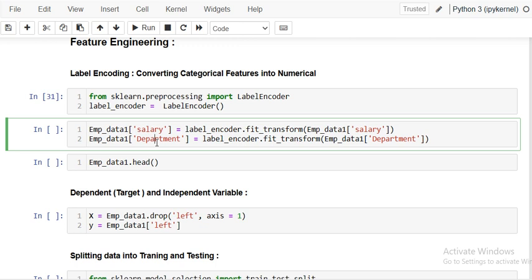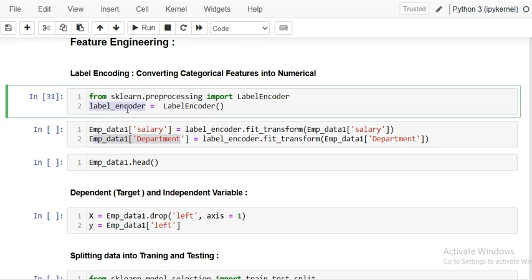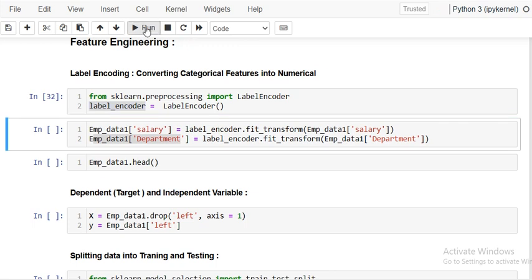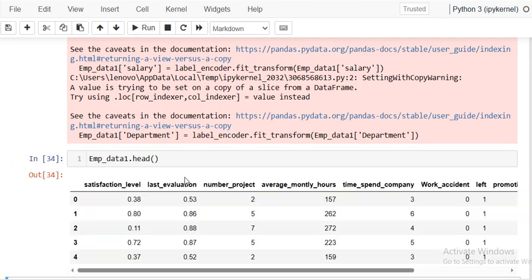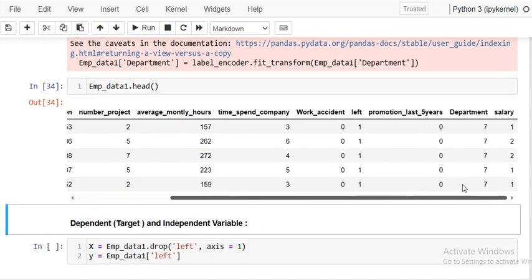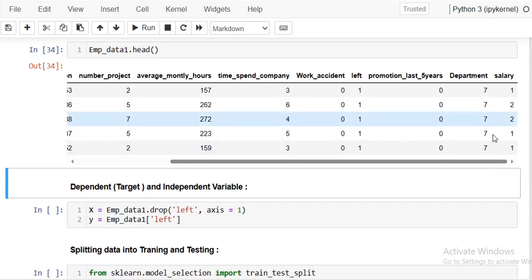Then I have two categorical variables, salary and department, which I am converting. I will use this encoder and fit_transform, and apply it to these two columns. Okay. Yes, now this is applied. Now you can check here at the last, the department and the salary are now converted into numerical columns.